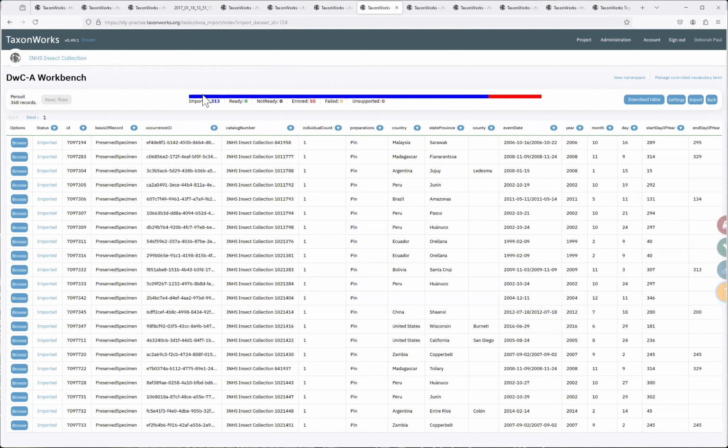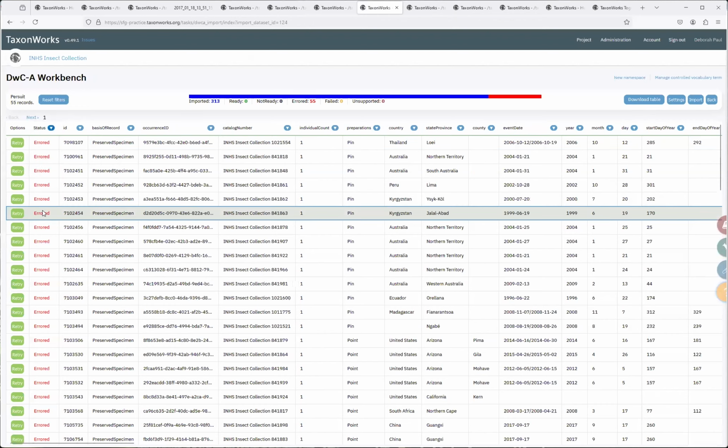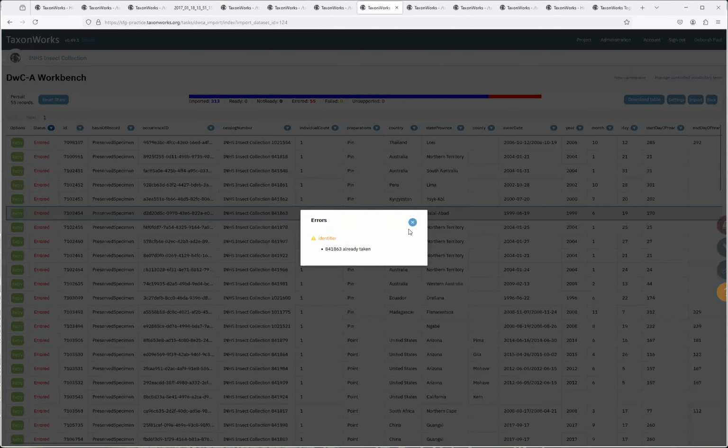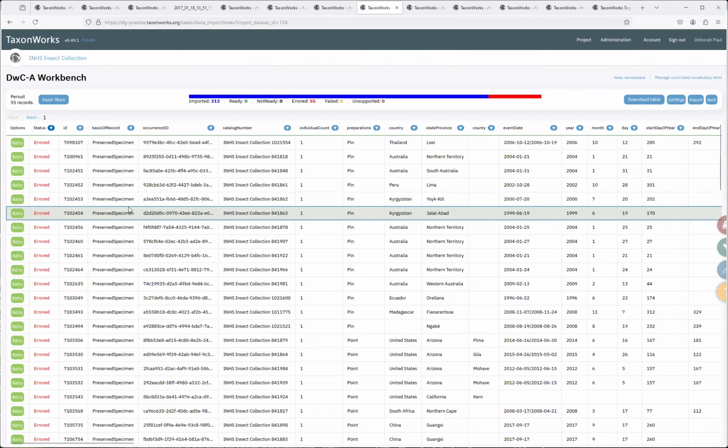The first thing you might notice here is this bar across the top with the red line. This status bar shows us that 313 records were imported, 55 errored. Here, you can actually sort to find which ones are errored. And for each one, you can see the error message. And anytime a record is errored and wasn't entered, you can actually edit the fields here, allowing you to edit and then possibly retry at that point.